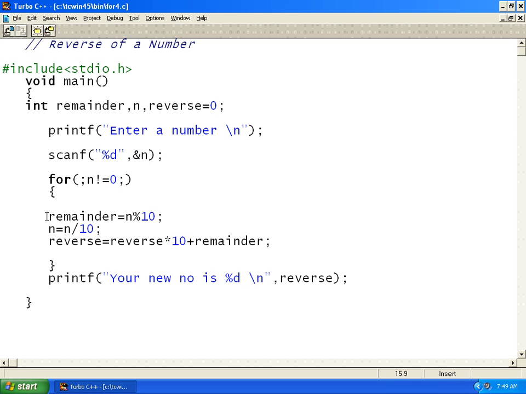So now we'll assume that we have entered n as 1, 2, 3, 4. Okay, we'll assume this case. So I'll just write the calculation of what happens inside the loop here. So now remainder.